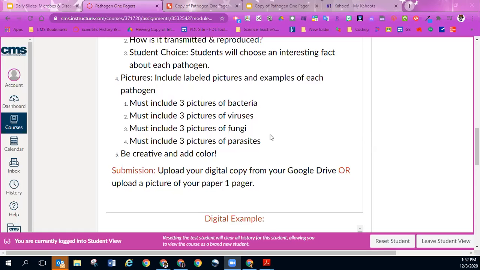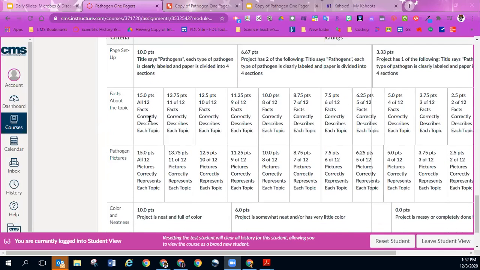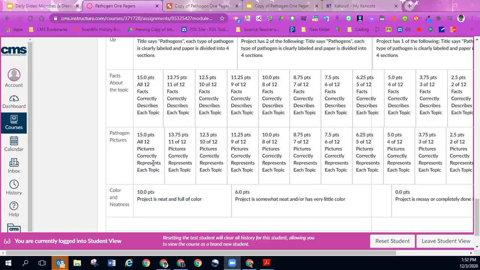If you need to know exactly how you're going to be graded, you know I love rubrics. It is right here at the bottom for you. So it tells you get 10 points for setting up your page right. And we're about to do this together, so everybody should get those 10 points off the top. Your facts, you have to have 12 of them. You get 15 points for those. You get 15 points for your pictures.